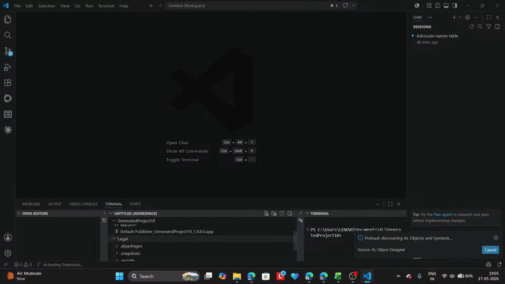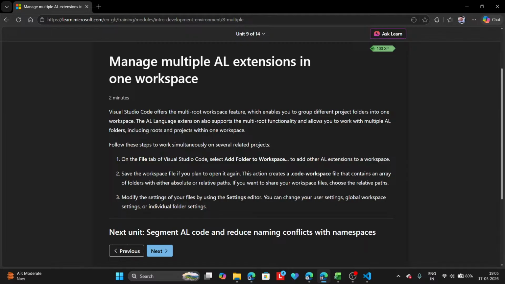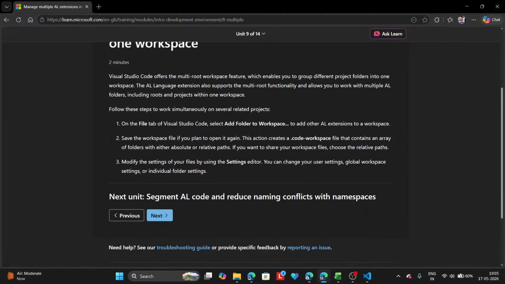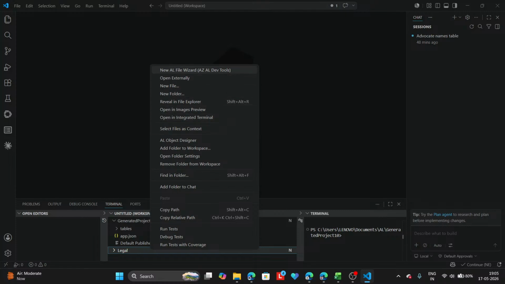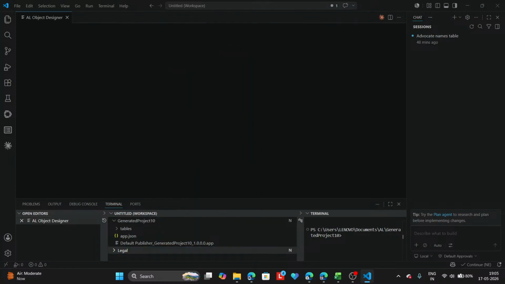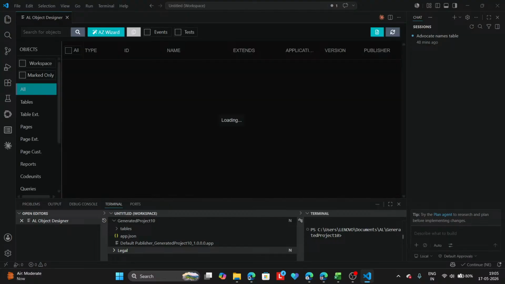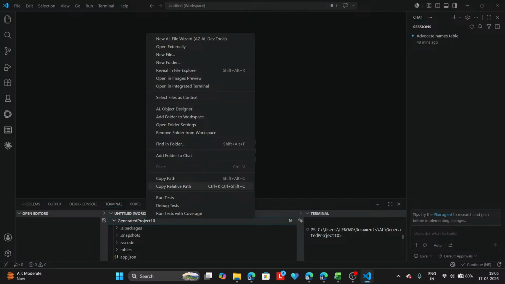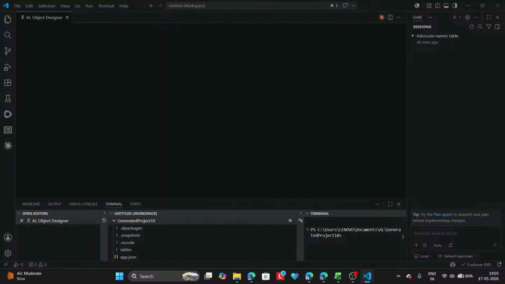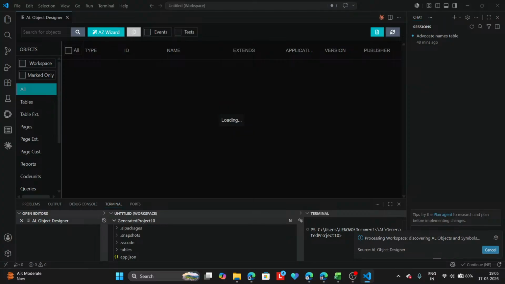So if you see, the folder is added in the same workspace. To modify settings using the settings editor, you can do this. Then this is a separate thing called the AL Object Designer. So I'm just clicking here and going into the Designer. This is the AL Object Designer.